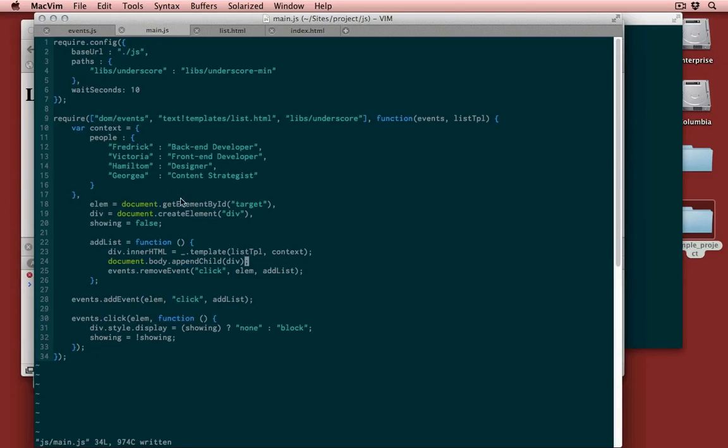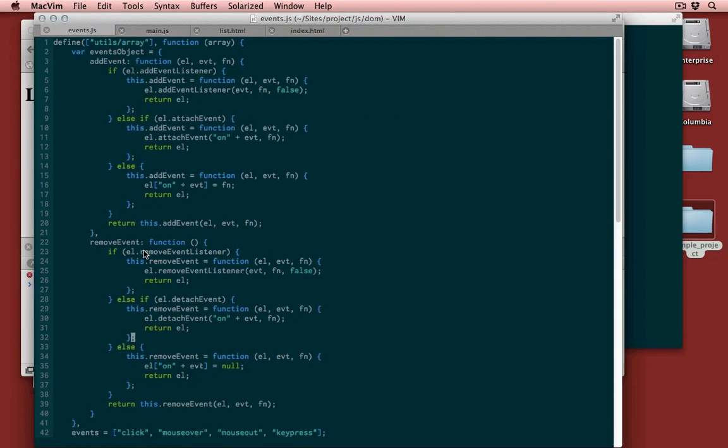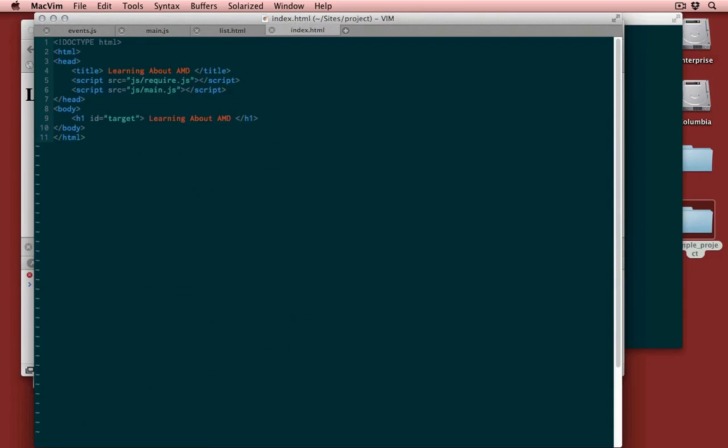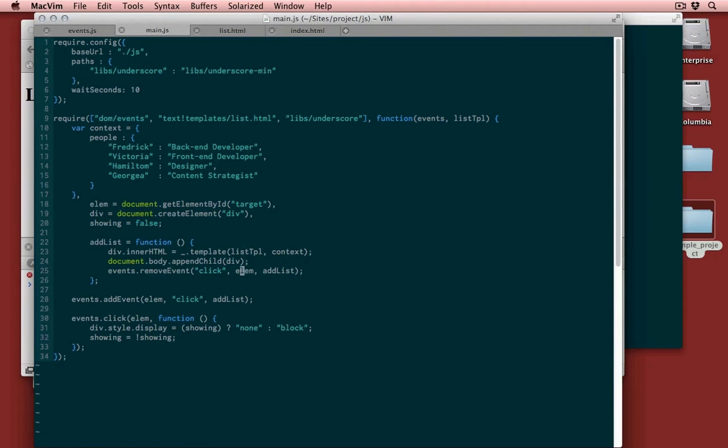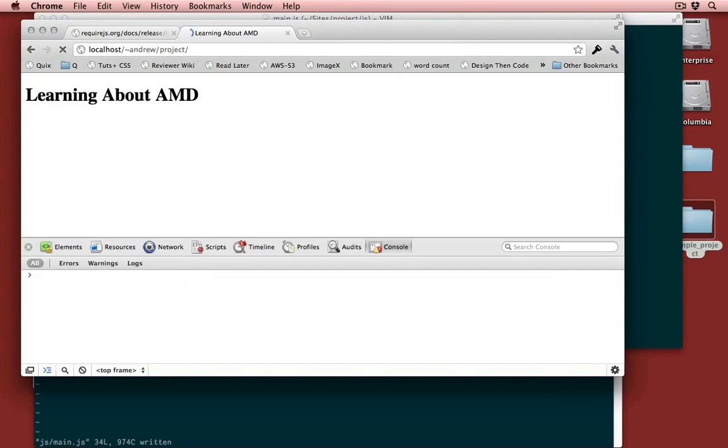So L is not defined. Where's L? L is not defined in events.js, line 23. Oh, huh. LEVTFN. That means we got to change the order here as well. Element click. All right. There we go.